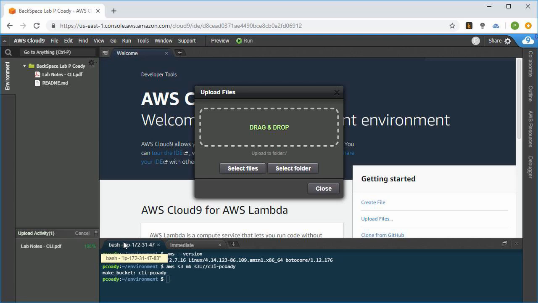Okay, so there on the left-hand side, you can see that we're uploading it, and very quickly it has uploaded that to our EC2 instance. So I'm just going to shorten that name a little bit and just going to call it Notes. And that will be fine. Okay, what we can do now is that we can issue a command that will copy that file over as an S3 object to that S3 bucket.